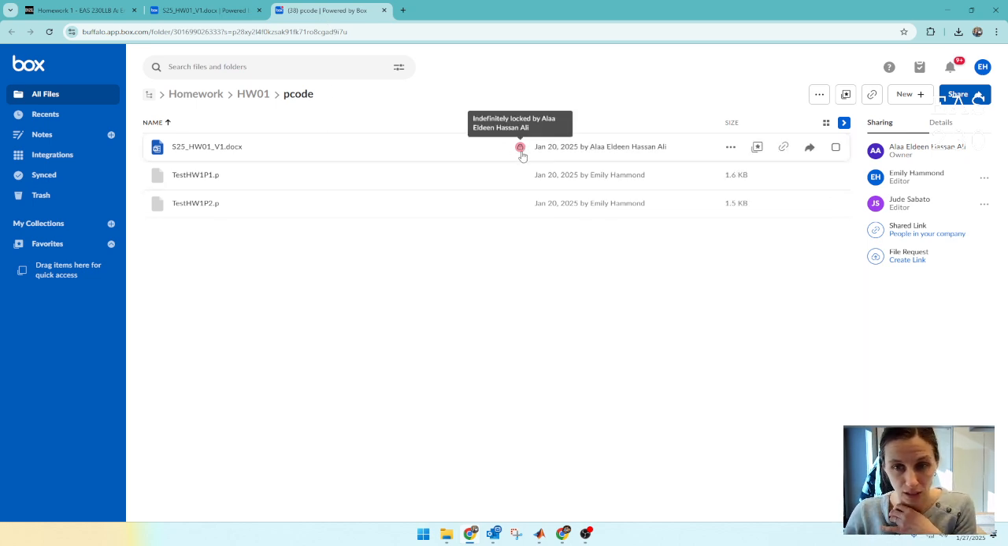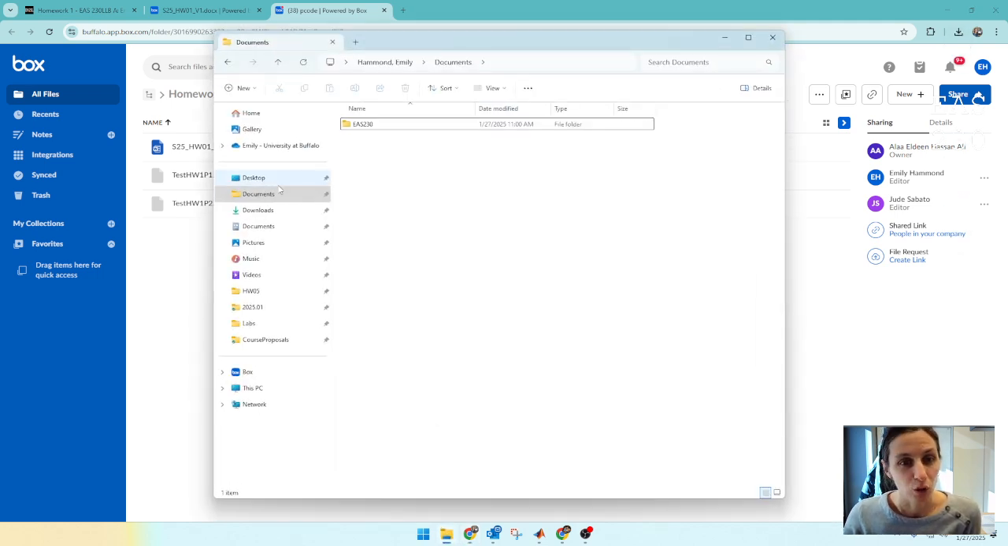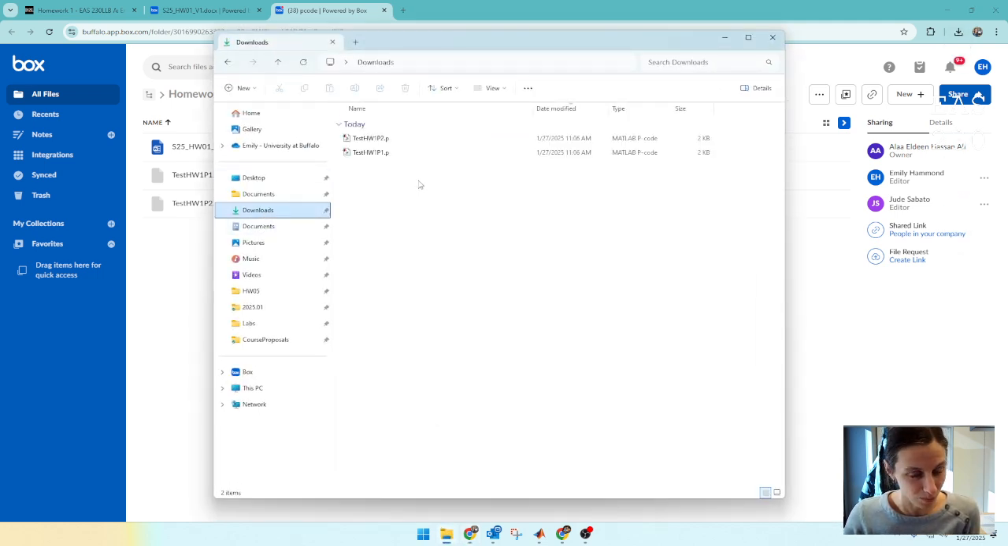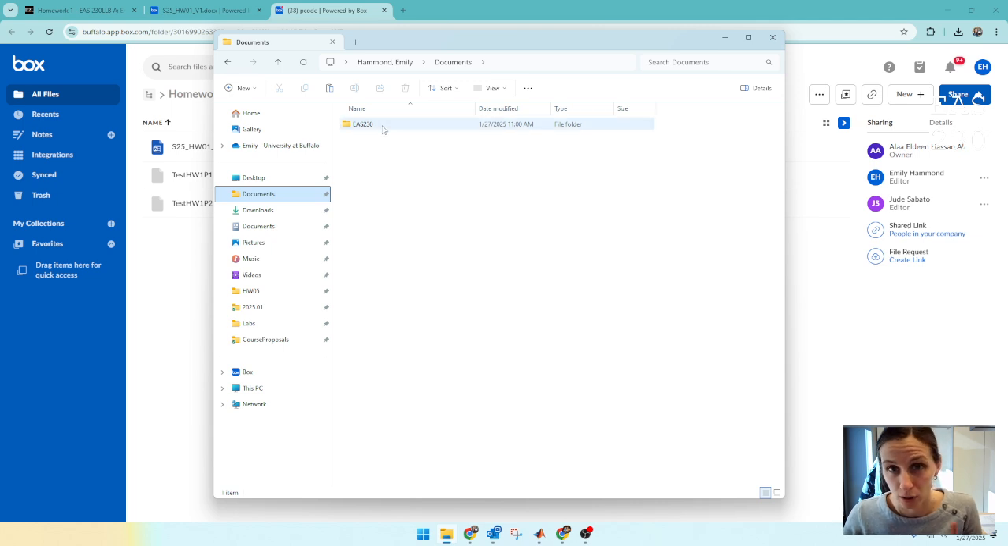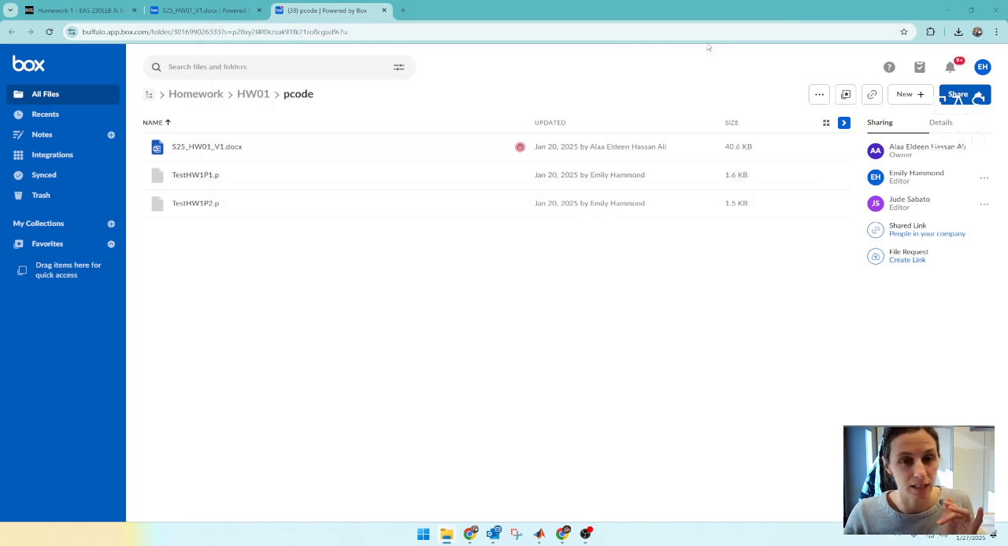You'll see this file's locked, so you can't download it. So just download the test files, right-click or click download. When you do that, you'll find them in your downloads. And I really recommend that you organize things by files. So I have them in my downloads, but I'm going to go ahead and move them to my documents where I created an EAS 230 folder, created a homework folder, and paste them in there. Okay, so that's getting everything ready.